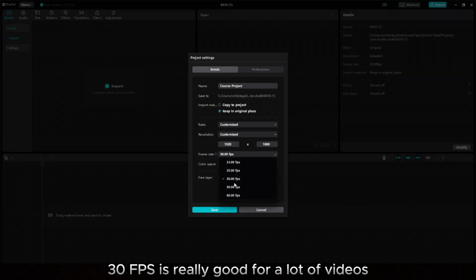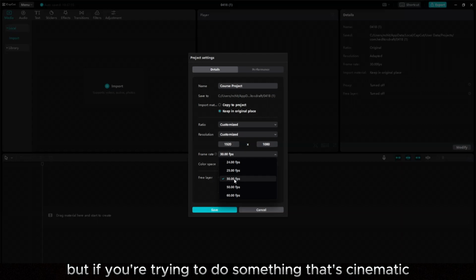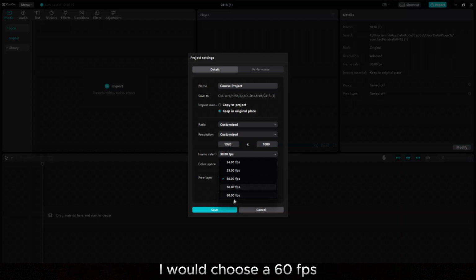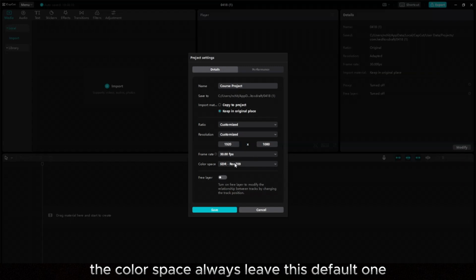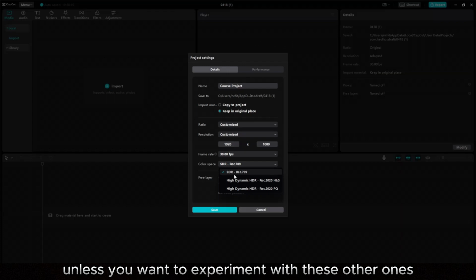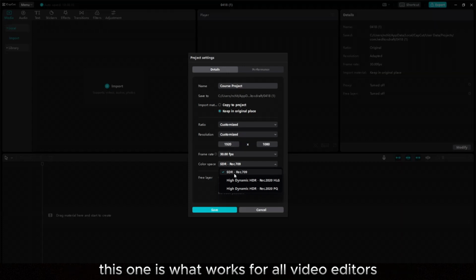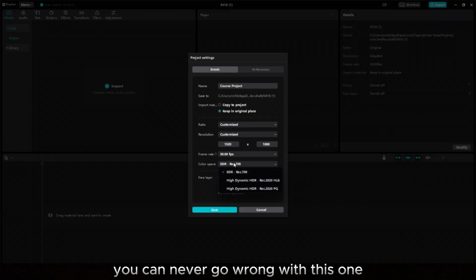Most people do 30 FPS, which is really good for a lot of videos, but if you're trying to do something that's cinematic, I would choose 60 FPS. So I'm going to go ahead and click 30 FPS here. The color space, I always leave this default one unless you want to experiment with these other ones. This one is what works for all video editors. You can never go wrong with this one.